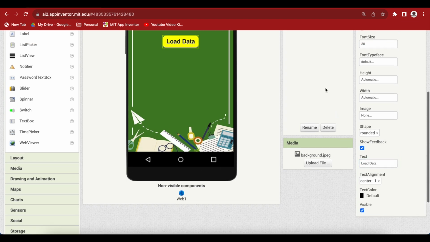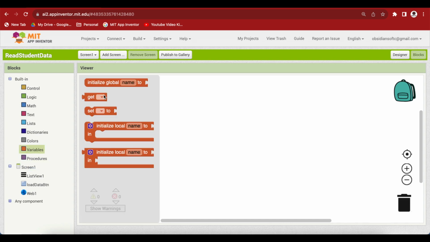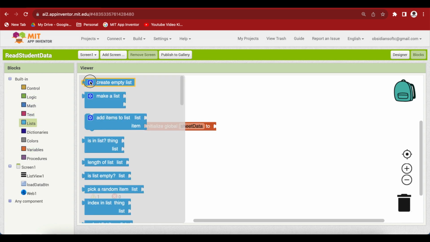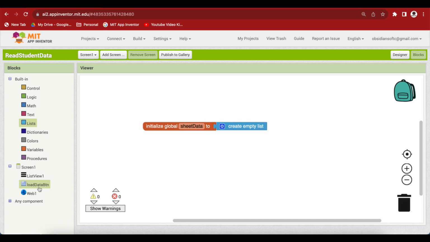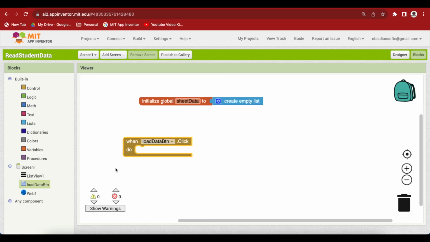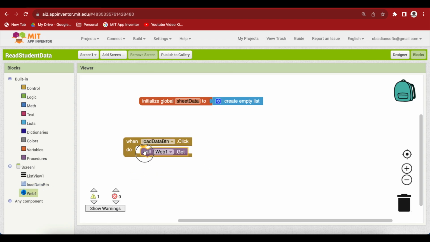Okay. Now let's go to the block section and let's quickly make a global variable, and we are going to call it sheet data, and we are going to make it an empty list. Okay. Now get the click event for our load data button and call the web component's get procedure.